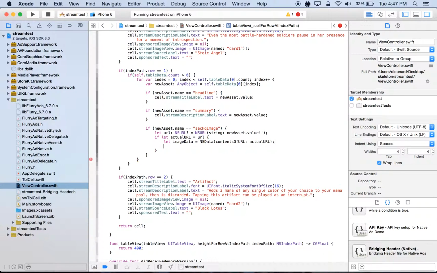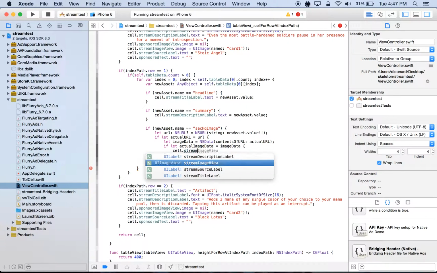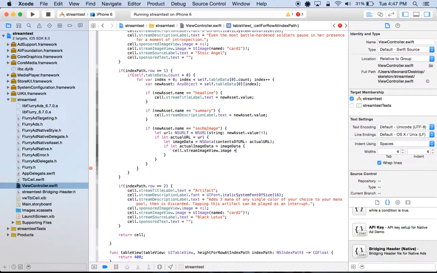And next up, if this worked, we'll actually display our image. If let actualImageData, and we'll use the image data method. We'll do cell.streamImageView.image. We'll use the UIImage method to render our image using that data.